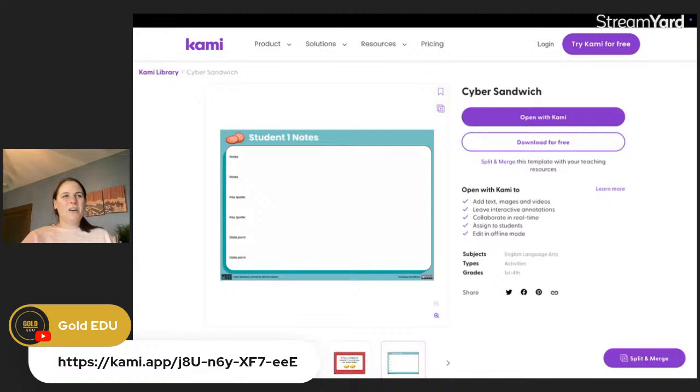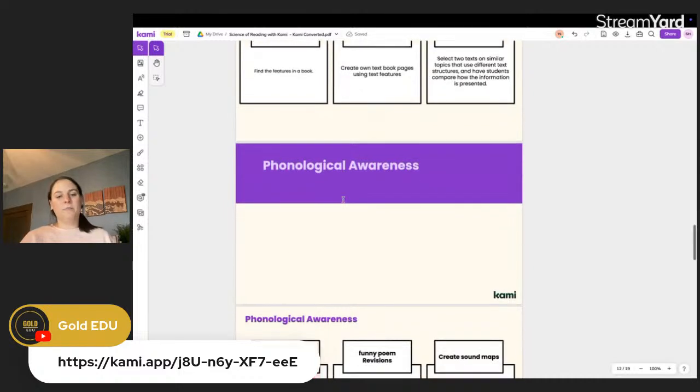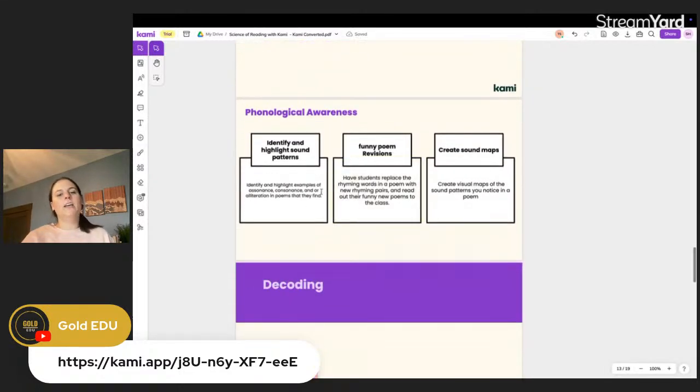Now we're ready to go into another area, okay? This one, again, is more for elementary, okay? So phonological awareness. And when we're talking about phonological awareness, I like to think about poems, okay? So you might want to incorporate a lot of these different activities when you're working through poems. So for example, we might have our students identify and highlight sound patterns that are taking place. So they might be looking for different patterns within that poem, and they're going to use that highlight tool as they find them.